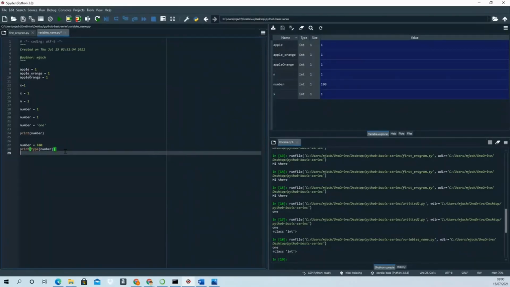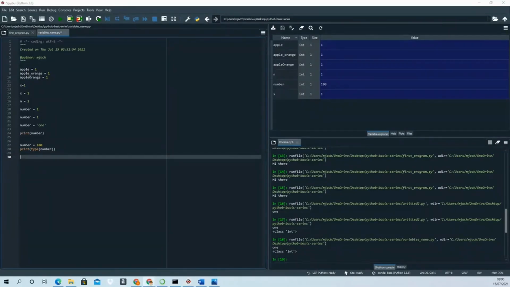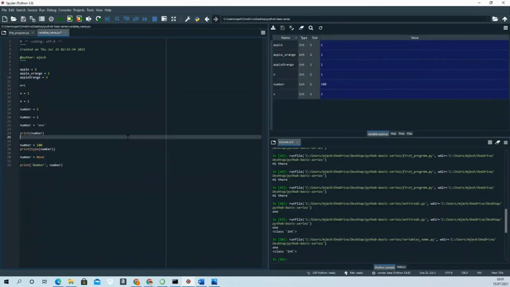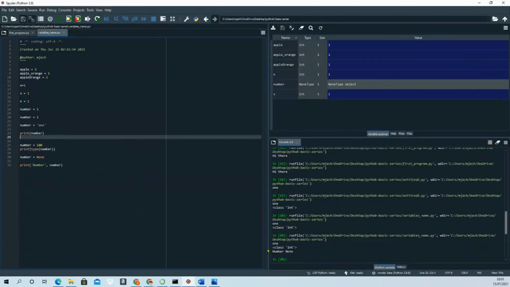Another very important thing is that Python has a none value. In other languages it is called null, but in Python it's called none. Let's say I write number equal to none and print number. If you run the program, you can see none, because I have assigned none. So that's the naming conventions and variable assignment. Make sure you follow the best practice, the Python convention.